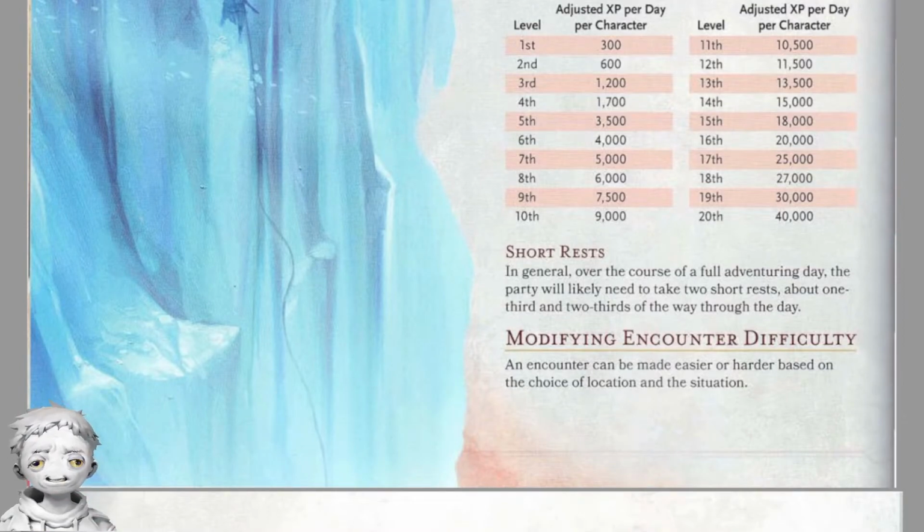Short rests in general. Over the course of a full adventuring day, the party will likely need to take 2 short rests about 1/3 and 2/3 of the way through the day. The party's not going to know if they're supposed to take 2 rests. I'm going to be very cautious with that sort of thing, and I'm not going to encourage my players to rest every now and then for mechanical reasons. In fact, I'm going to try to discourage them from resting for mechanical reasons.